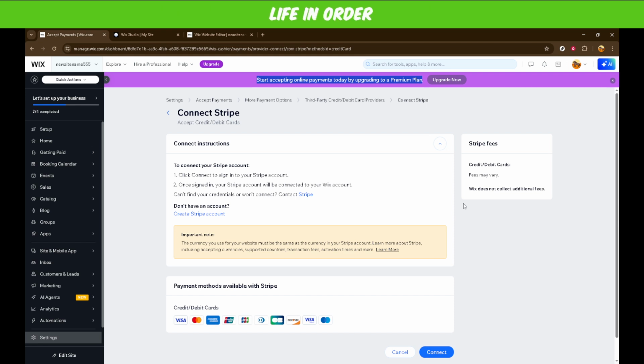Once you've connected your preferred payment method, you're almost done. There's one final Connect button to click, completing the setup process. This final step confirms that your website is fully configured to accept payments. Verify everything is working by testing a transaction, just to ensure there's no hitch when real customers start purchasing your products or services. And there you have it.